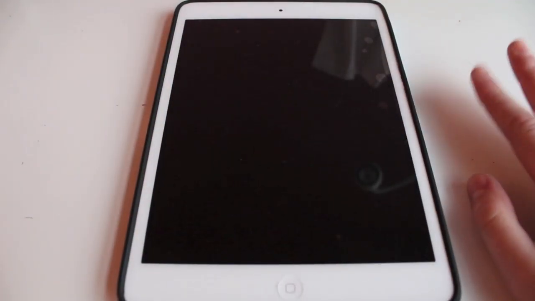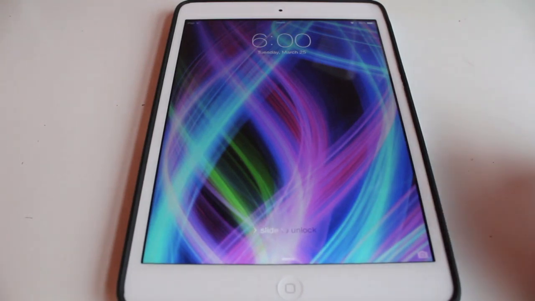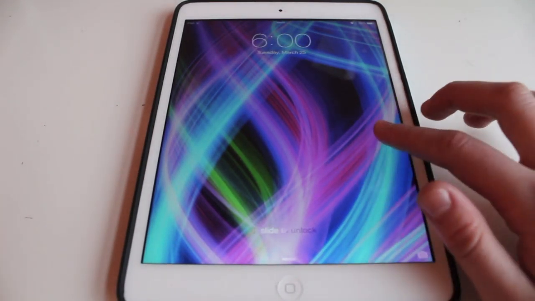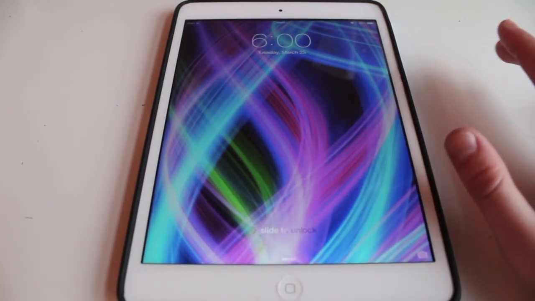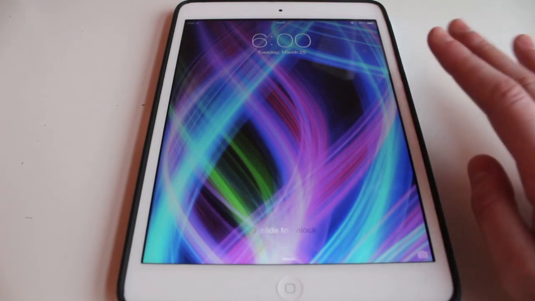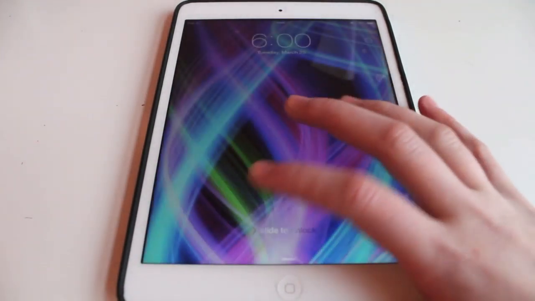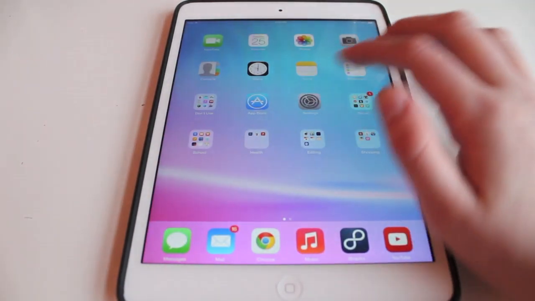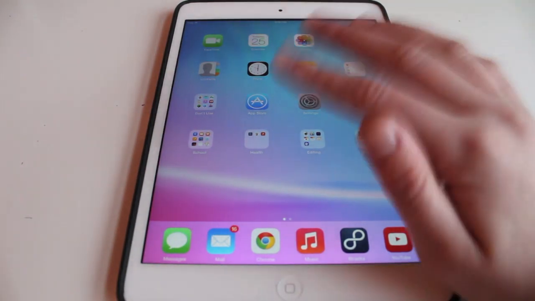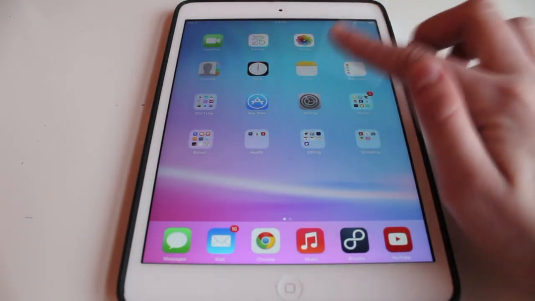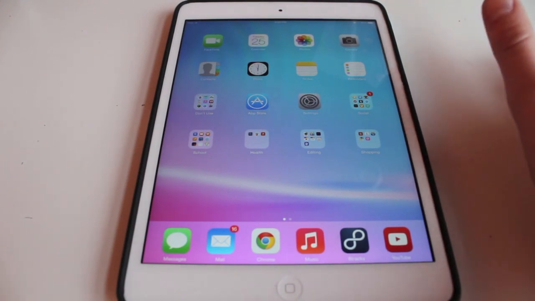Hey guys, so this is basically my iPad, and I told you everything about it before, so we're just gonna get right into it. This is my lock screen. I'm gonna show you what app I use to get this lock screen, but it's pretty fancy. So let's go in.